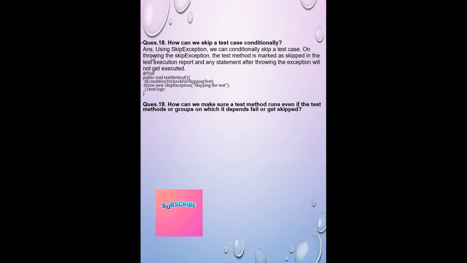Now we also have the skip exception. We can conditionally skip a test case by throwing a skip exception. When it comes to exceptions in TestNG, this is how it has to be. The test method is marked as skipped in the execution report, and any statement after throwing the exception will not get executed. How can we make sure a test method runs even if the test methods or a group on which it depends fail or get skipped?